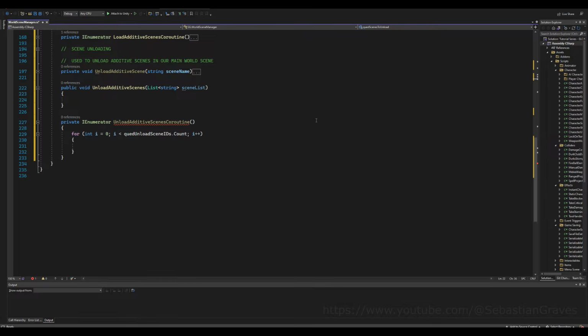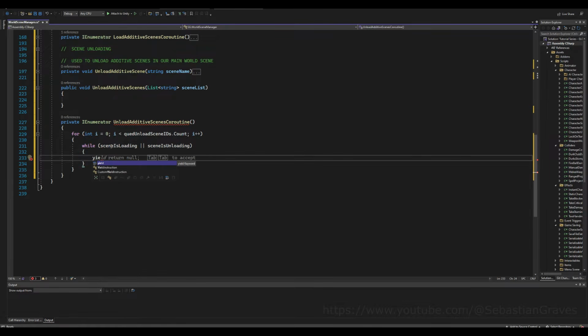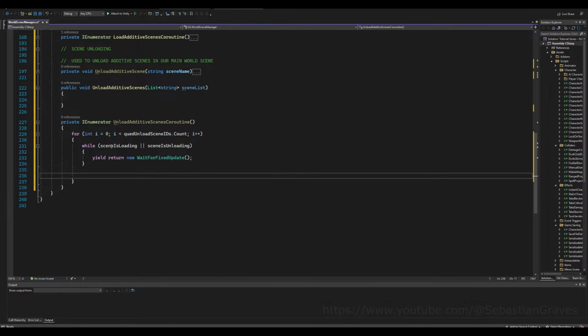Okay, and then back down here again, we're iterating through our list of queued scene IDs. And what are we doing? Well, we need to check, is a scene loading or is a scene unloading? And if it is, we've got to just wait around for a sec. So we can just do a yield return wait for fixed update, and that will just wait for, as it says, one fixed update. And then we can check again, is the scene still loading or unloading? If it's not, all right, we're going to continue.